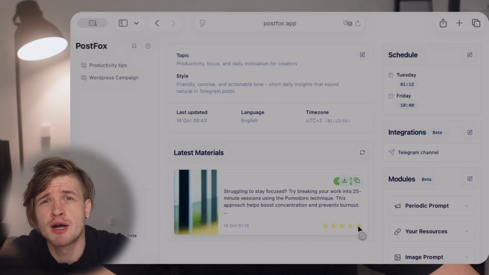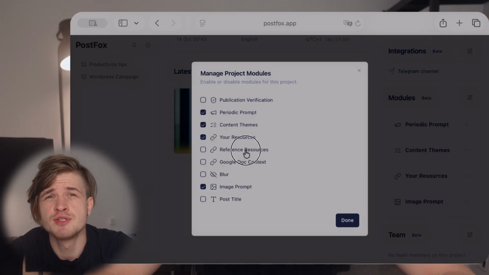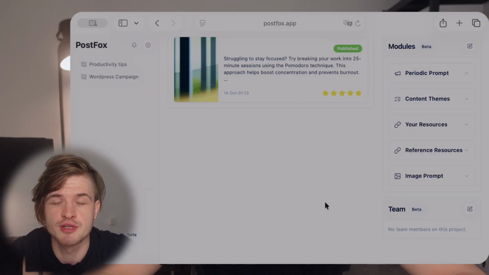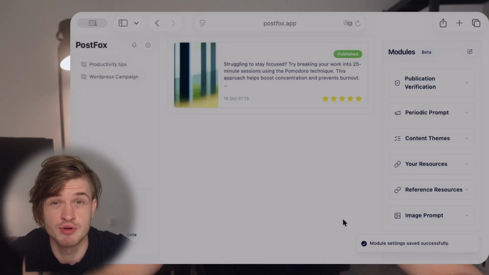Here I can quickly mark whether I like the generated post, and the system learns from my feedback to improve future content. Want even more variety? Add multiple themes to a project or include reference resources, so PostFox can analyze competitor sites and generate smarter, more relevant posts. And if you'd like extra control, there is an optional module called Publication Verification.